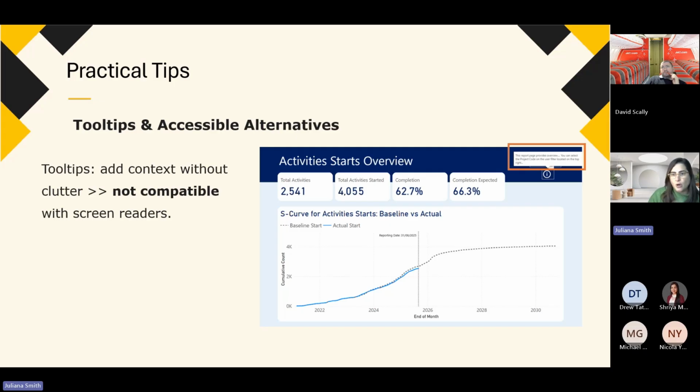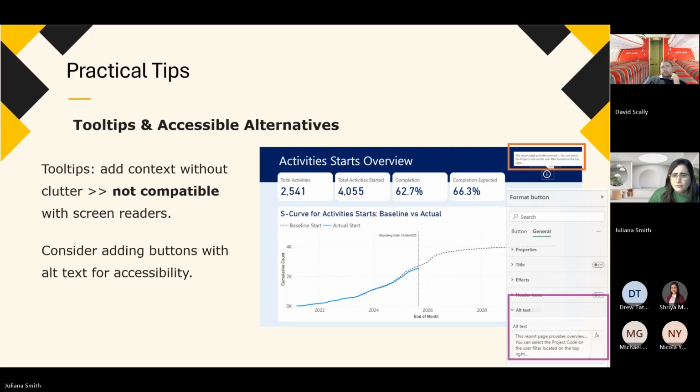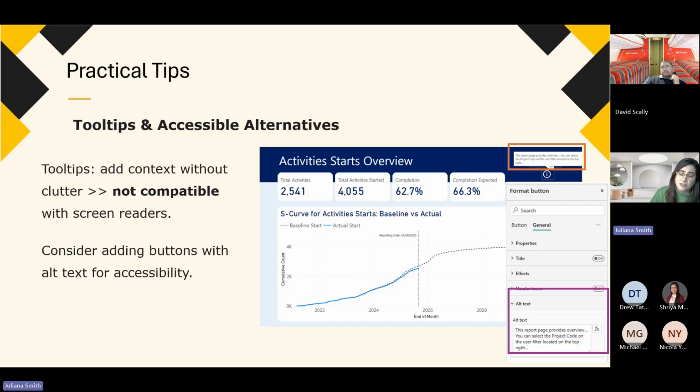So the way to overcome that is by adding alternative text on that button. That's what I did here. The same information that is on the hover is in the box for alternative text. So everybody will have access to that information.